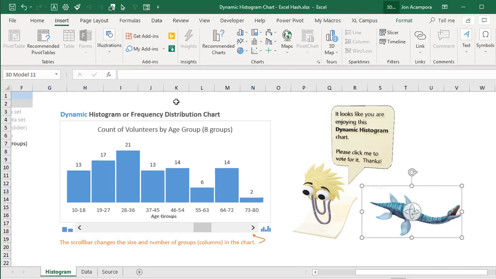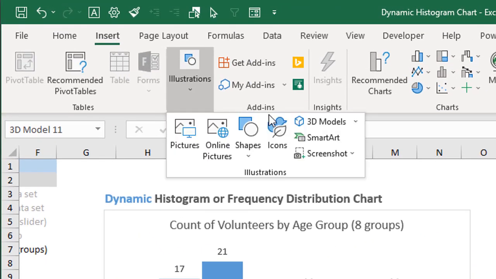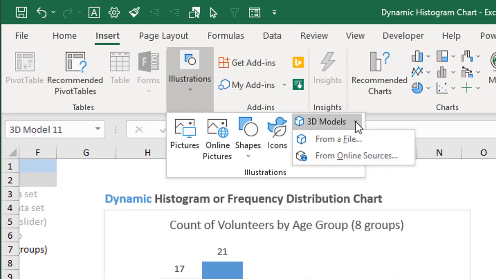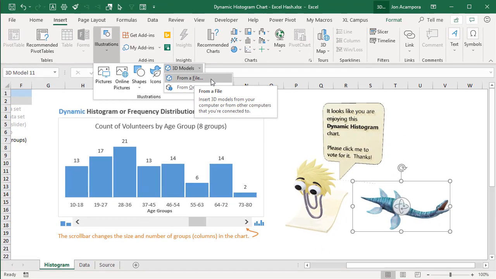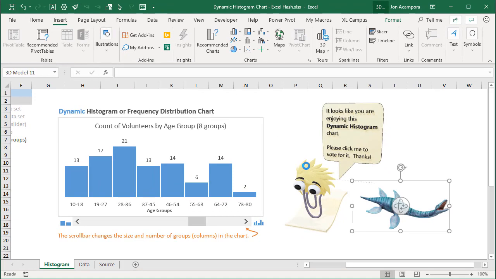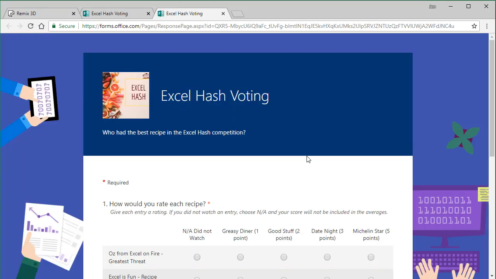So if I jump back to Excel here, within the illustrations tab, within 3D models, there's a drop down and you can choose from file and then go find that file that you created and bring it into Excel. So that's what we have right here. Here's the final product of this, which is Clippy. And as it said, if you click on him, you can then go vote for me.